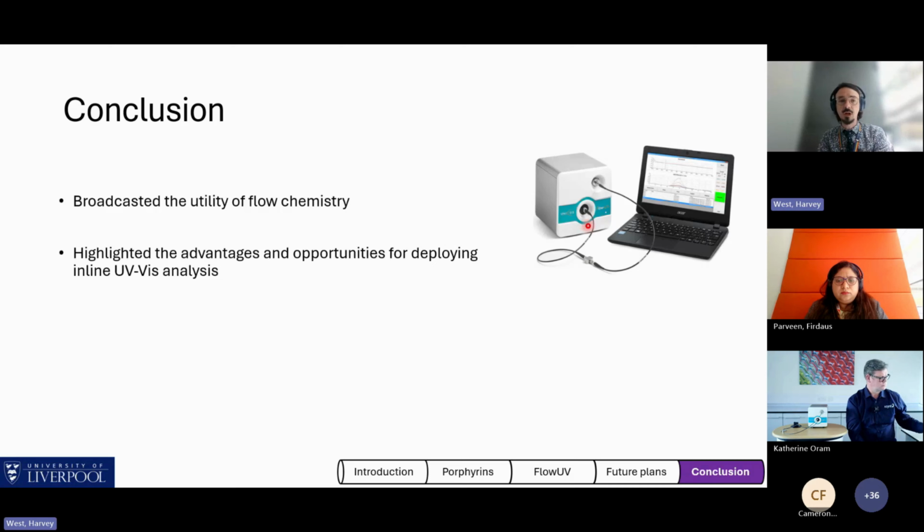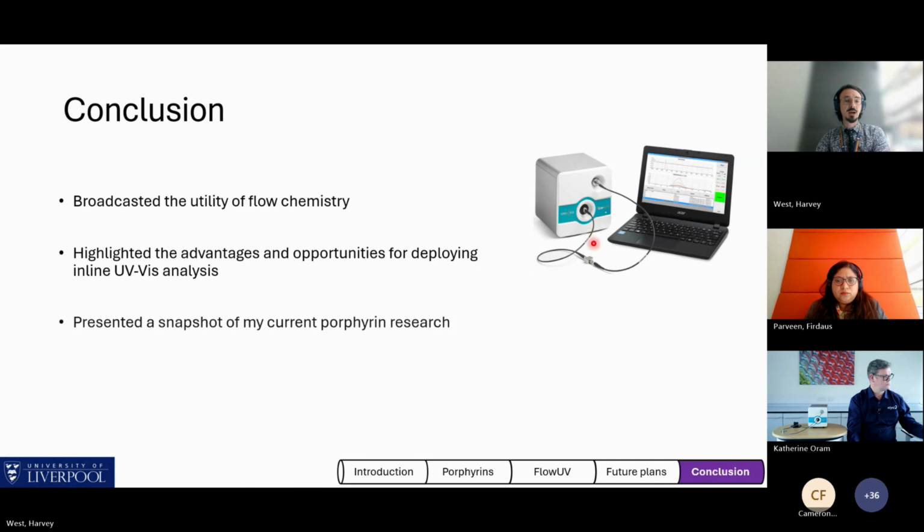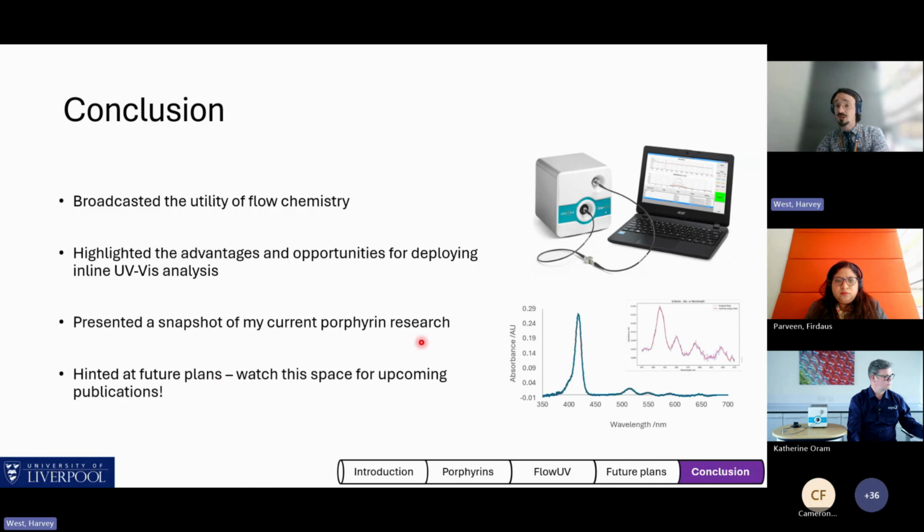So in conclusion, I'd like to hope that I've broadcast the utility of flow chemistry to the audience today, alongside highlighting some of the key advantages and opportunities for, in particular, inline UV analysis, but just UV analysis in general, and merging that with flow chemistry setups. I presented a small snapshot of my current porphyrin research with some more of my real data, and given a little sprinkling of a hint at my future plans.